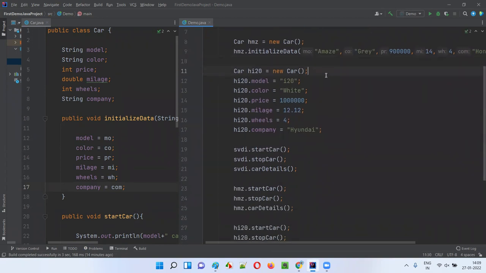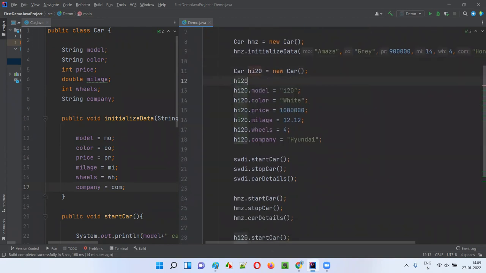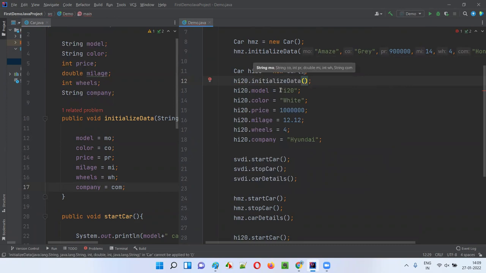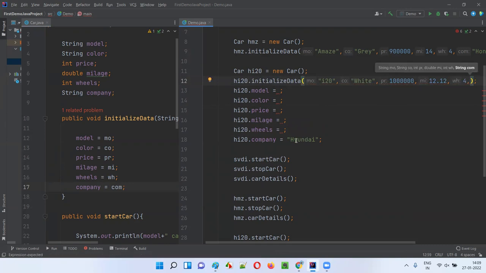Similarly, for the third object also, using the object reference, that is hi20 dot initializeData, I need to pass all this data in a single line. Okay, this is a method calling statement, guys, which is passing the data, and this method is initializing the data for us. So white comma, then 10 lakhs comma, then 12.12 comma, number of wheels, that is 4 comma, and here finally Hyundai.